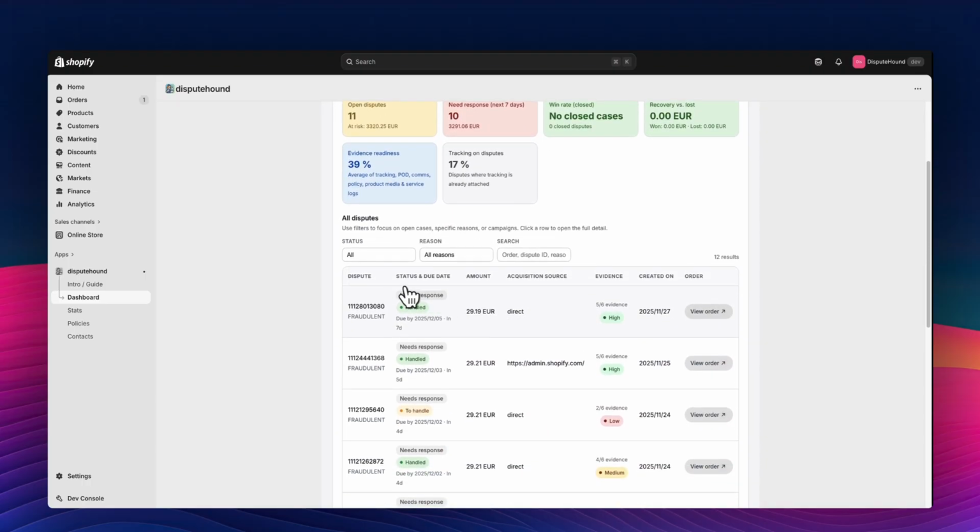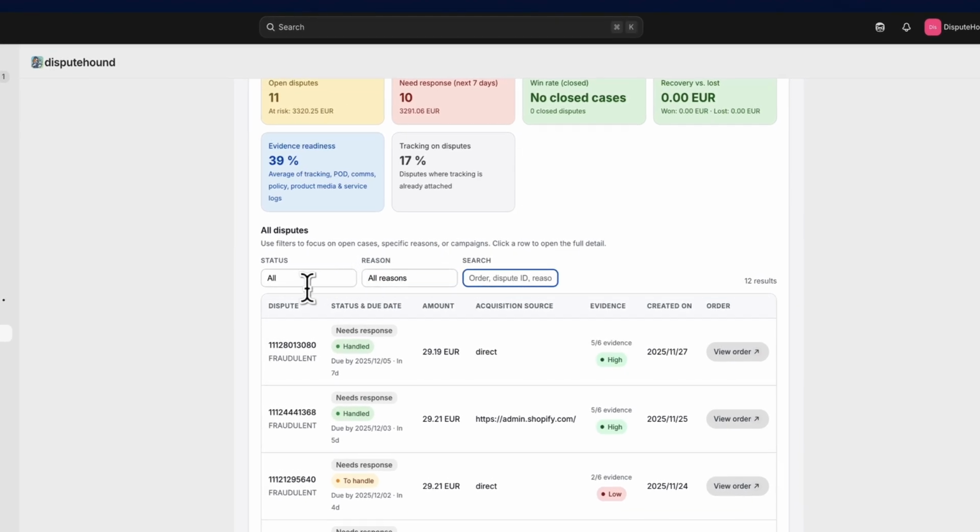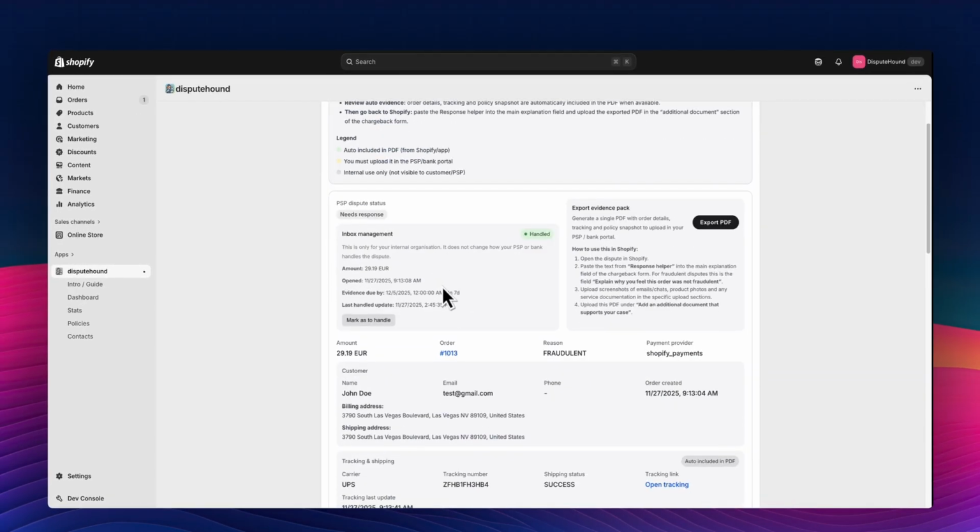Below, you have the All Disputes table. You can filter by status and reason, search by order or dispute ID, and see at a glance the amount, due date, and evidence readiness. Click any row to open the dispute detail.